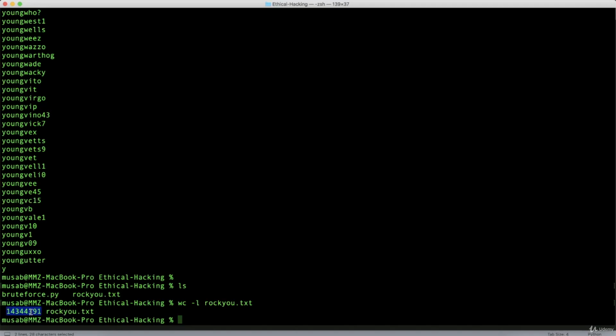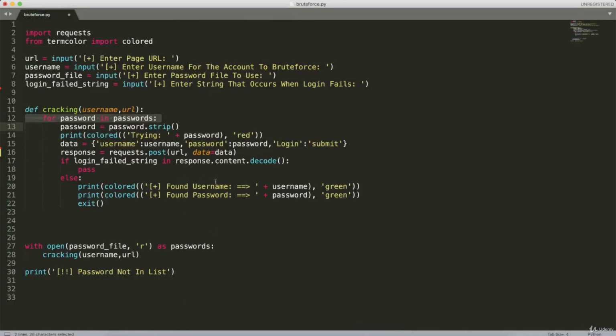So we will wait until that. This doesn't make sense. If we find the password for this username, then we are good to go. We don't need the other things, right?